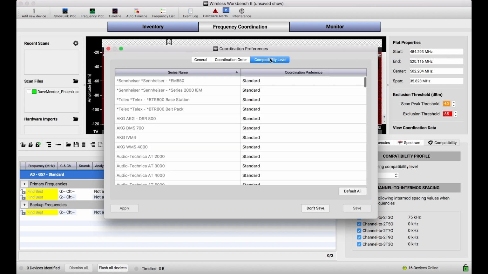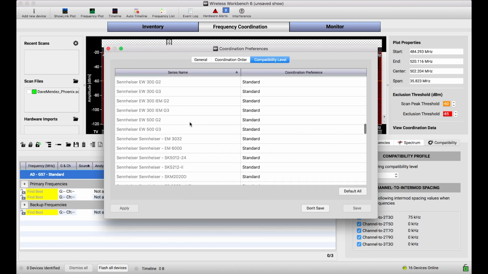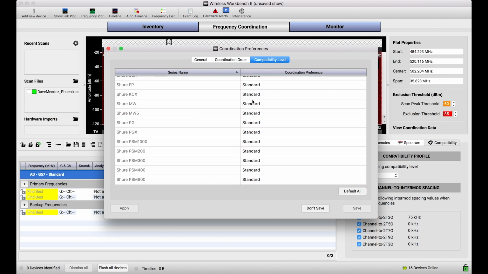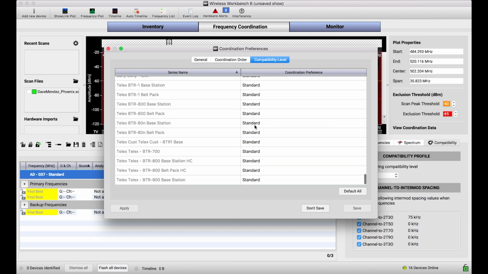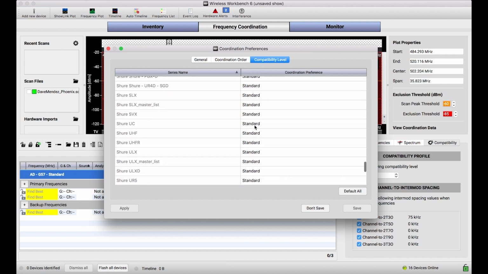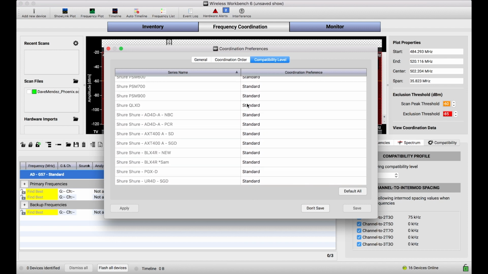By default, each of the systems that Wireless Workbench knows about has a compatibility level default setting. And by default, they're all set to standard, which is our middle of the road spacing. But let's say every time you coordinate frequencies for QLXD, you know that the more frequencies setting works perfectly well for you, and you're going to want more frequencies to always be selected by default. You can make this change in preferences, and now every time you add QLXD, by default it will inherit this compatibility spacing. You can always change it after the fact, but this just sets it by default.